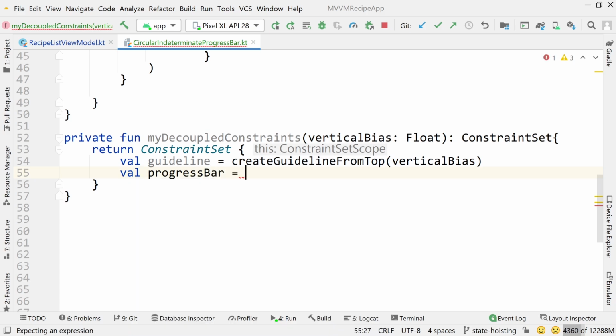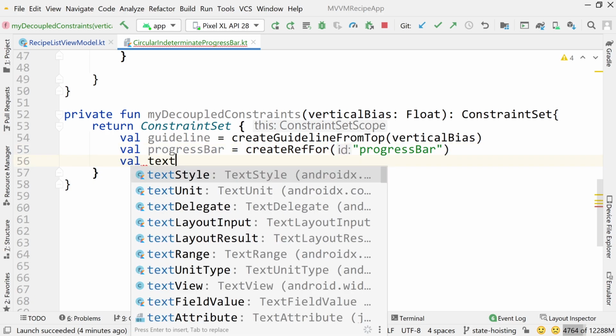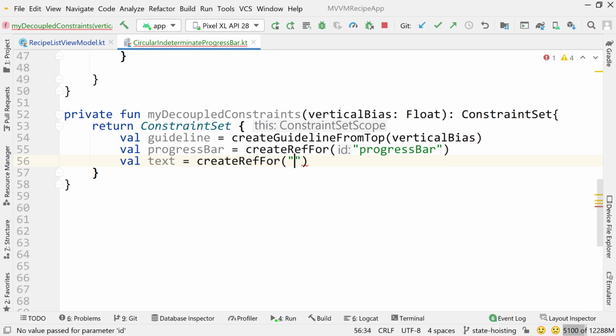Now I want to do my progress bar variable. So progressBar equals createRefFor, and then give this an ID of progressBar. This is like in XML when you had findViewById or gave an ID to something in XML. That's pretty much what this is. I'm saying create a reference for something and give it an ID of progressBar. I want to do the same thing with the text. So I can say text equals createRefFor text.